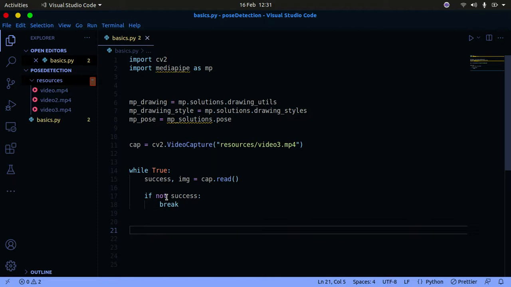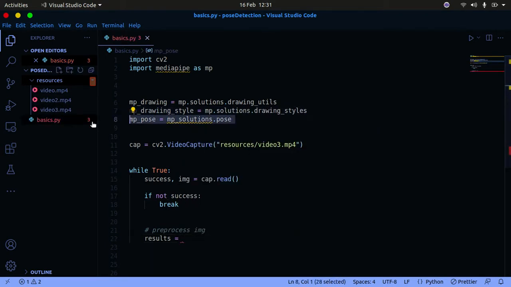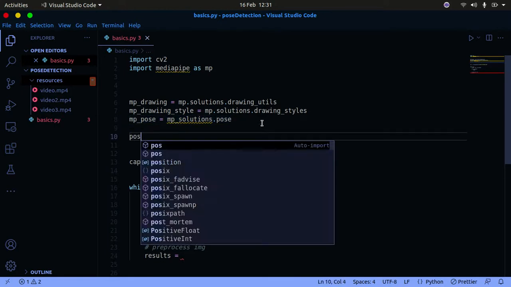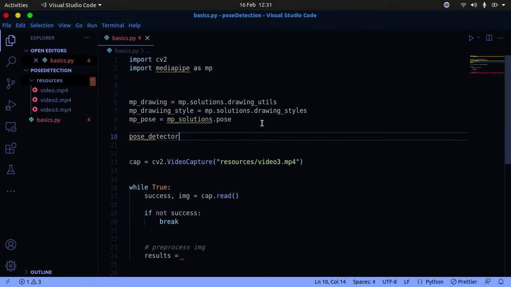Great. So once we have that done, I can go ahead and specify the other arguments. The first thing we need to do is pre-process our image before sending it for other activity. So I'm going to say results, and results is going to be the pose detection. Now I need to create an instance of the pose detection module. So I'm going to say pose_detector, equal to mp_pose.Pose. This is going to instantiate that for us.